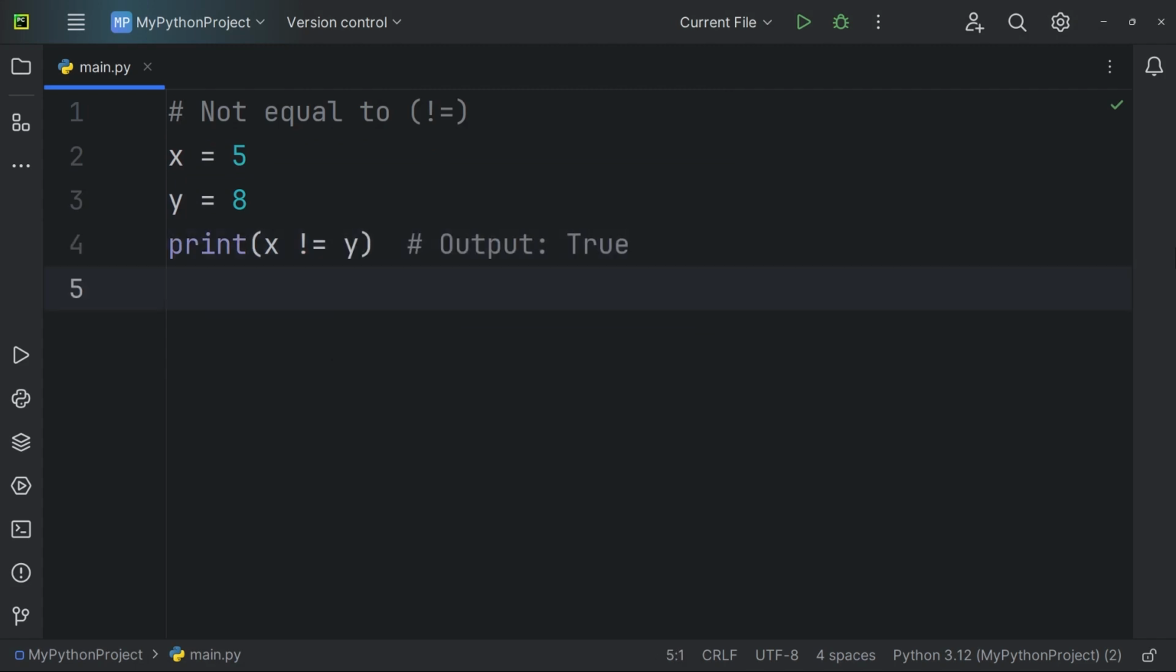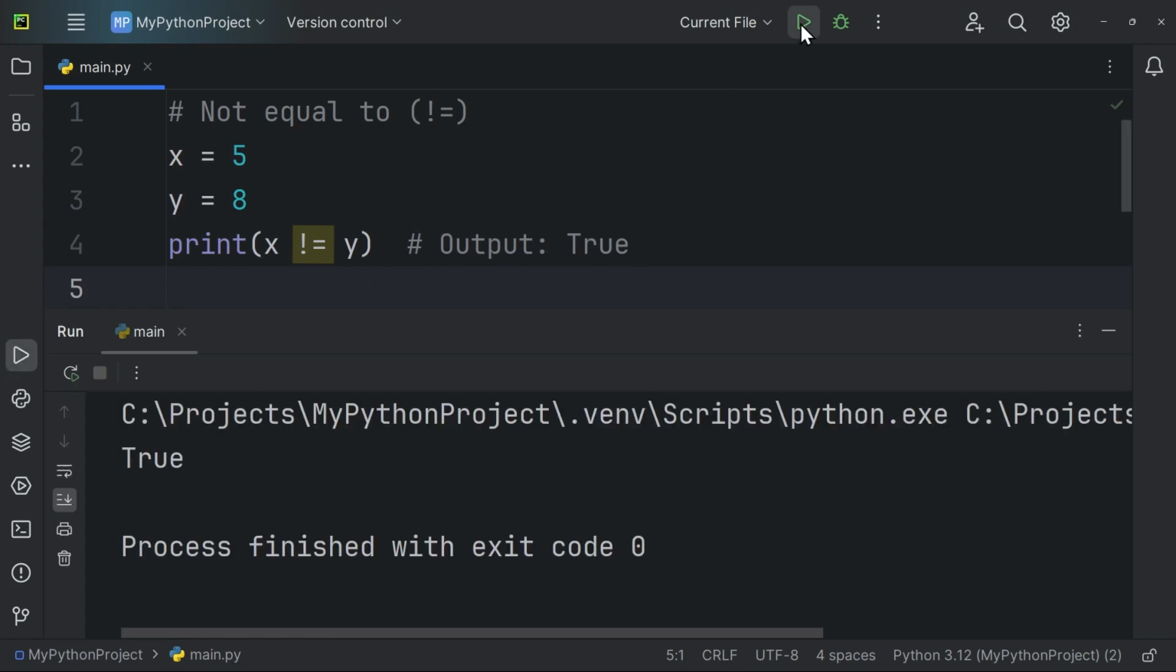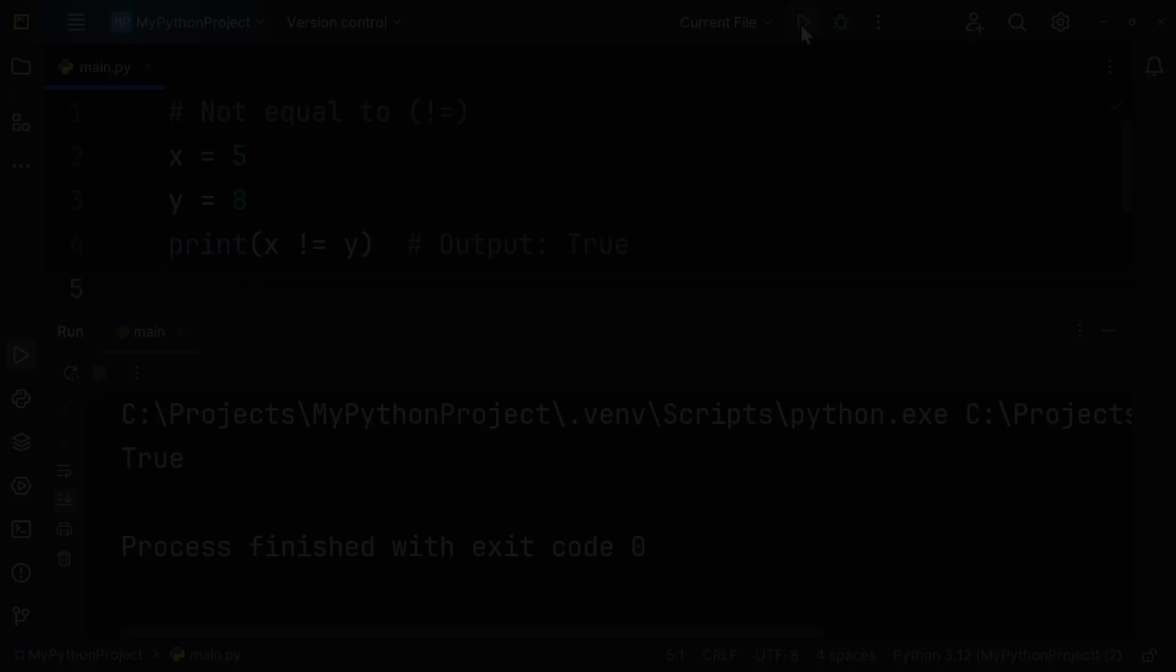This code assigns the value 5 to the variable x and 8 to the variable y. Then, it checks if x is not equal to y using the exclamation mark and equal sign operator. Finally, it prints the result of this comparison, which will be true since 5 is not equal to 8.